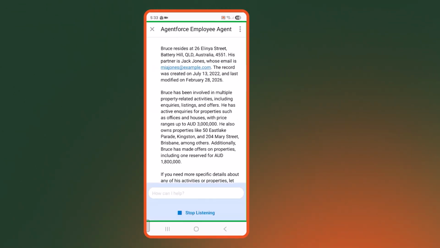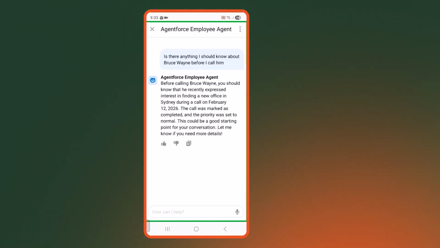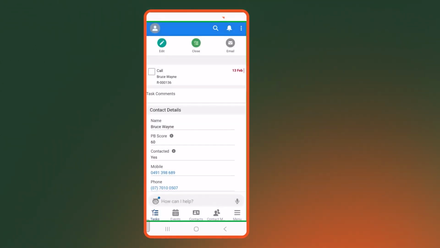So you can dive deeper and say, is there anything I should know about Bruce Wayne before I call him? Right, so it'll dive deeper and now it might start looking at all the tasks and activities and calls. There you go. So before we call Bruce, hey, someone's called him recently, we spoke about this and that sort of stuff. So that's pretty cool. So let's go and call Bruce.